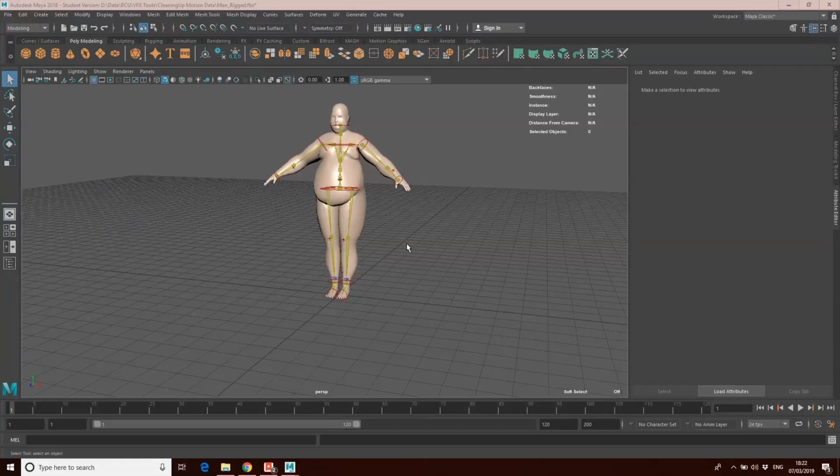Hello, and in this tutorial, I want to have a look at retargeting motions in MotionBuilder to fit a rigged character that we've created in Maya. So here we are in Maya, and what we want to do is just export this character so that we can see it inside of MotionBuilder. So we can export it as an FBX.